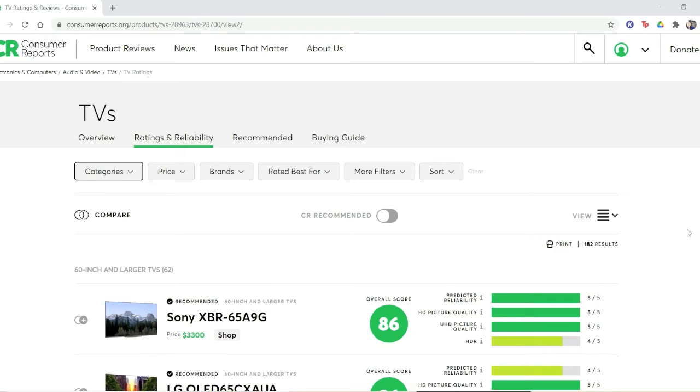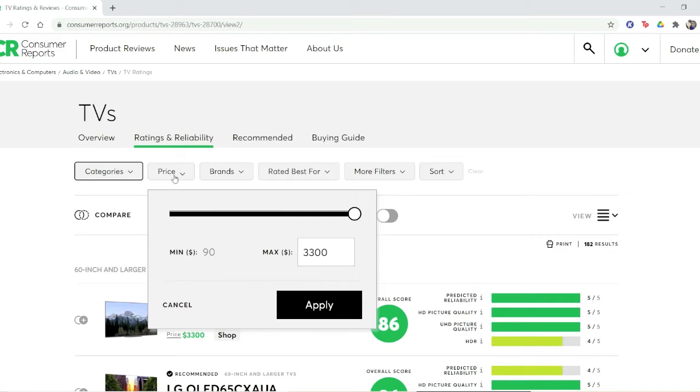So let's go ahead and look at some of the filters that we can use to narrow down what type of TV we're looking for. Let's go ahead and start with price. Maybe there's a certain price point that you don't want to go over. So you can see here that the minimum price is $90.